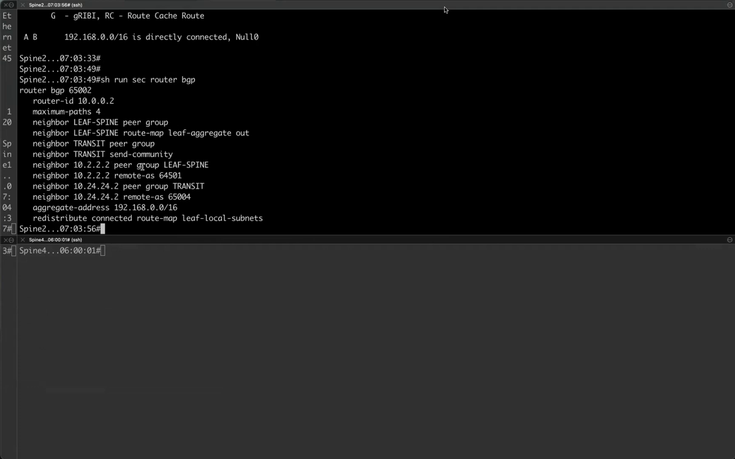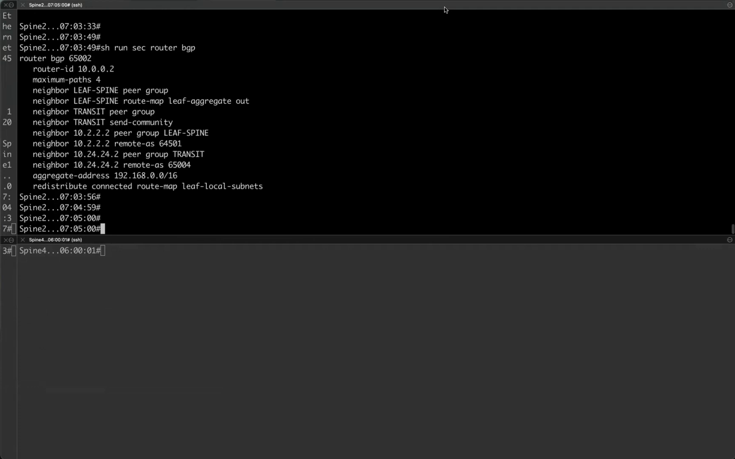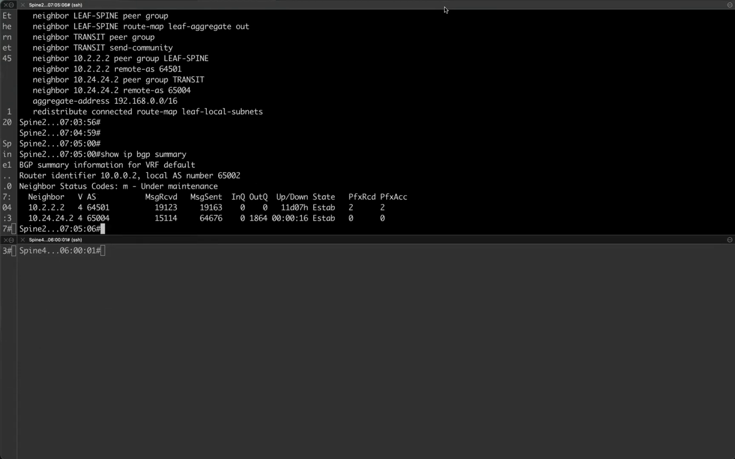Since I wasn't actually seeing any routes, step one is to see if my neighborship is up. In order to see the neighborship states, you can do show IP BGP summary. And here I can see that my neighborship is established, but there are a few red flags here. For starters, if you look at the timestamp of the uptime, it seems extremely recent, just like 16 seconds ago. Compare that to the 11 days of stability on the leaf neighborships, that does seem to stand out.